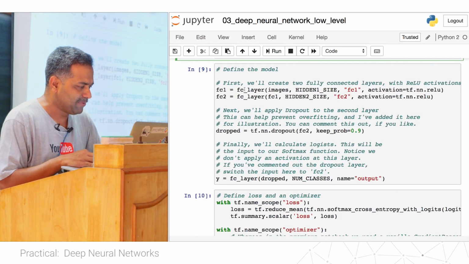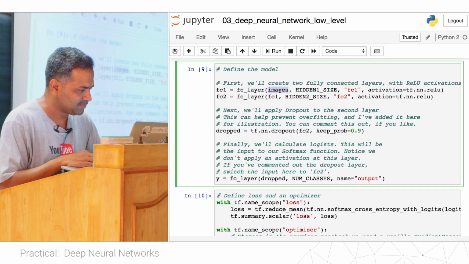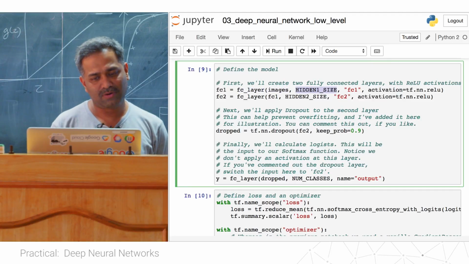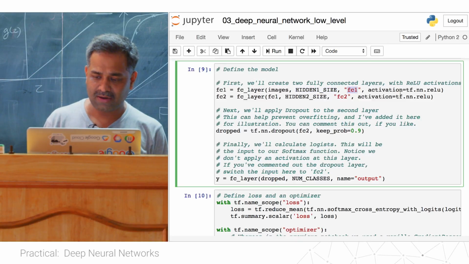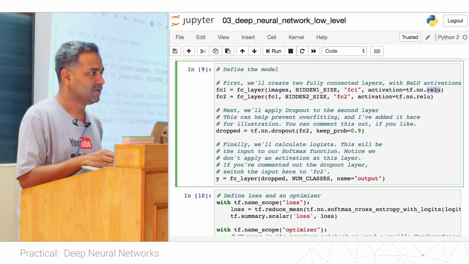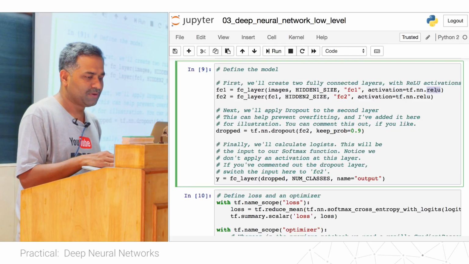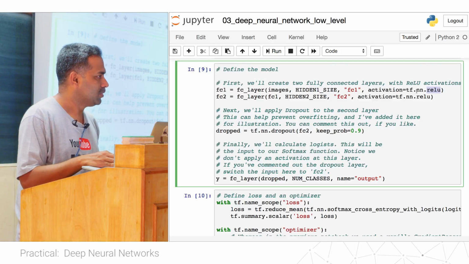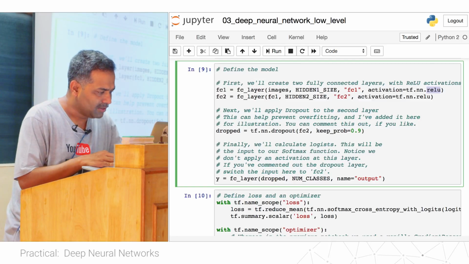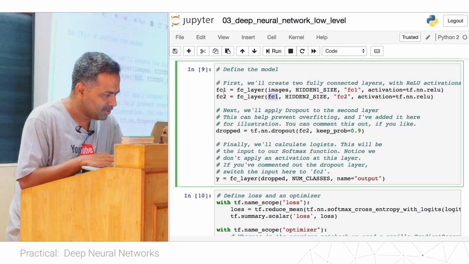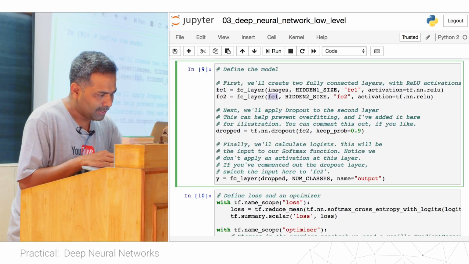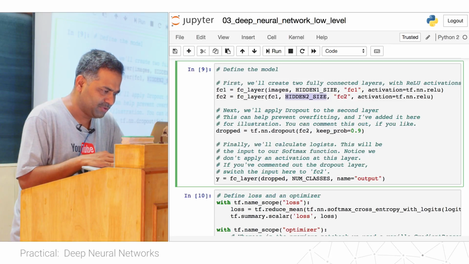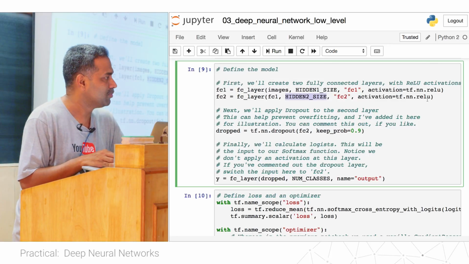I defined my first layer, which takes images, my input. I want 500 units here. I call it FC1, and I want to use the ReLU activation function here. Look at how easy it is. We are using tf.nn.relu. Then the second layer takes the input coming from FC1, and again adds 500 hidden units. FC2 activation is again ReLU.